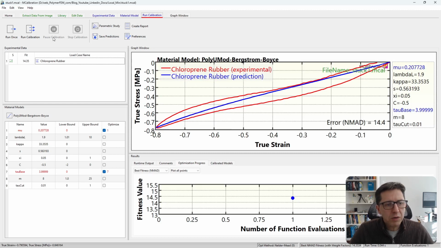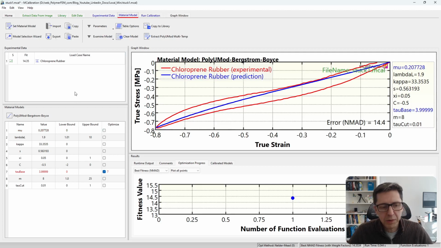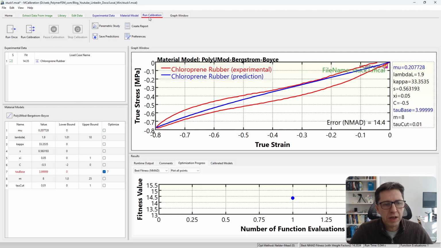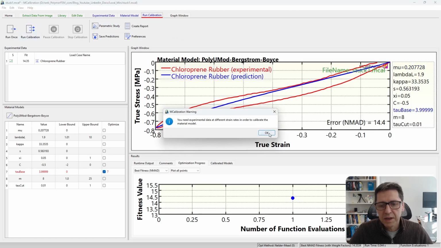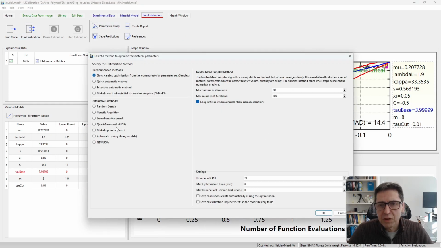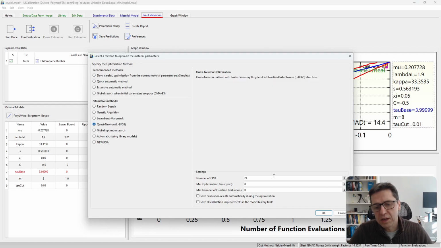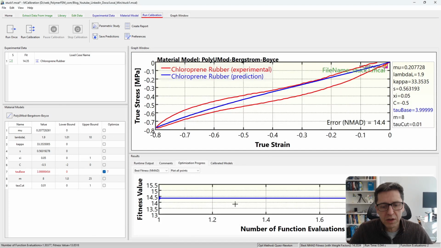What I'm going to do now is calibrate only these two parameters, mu and tau base, and maybe even just tau base. I'm going to calibrate to tau base only. So I'm going to calibrate this using a gradient-based approach. I'm looking at the quasi-Newton method, which is searching in the gradient direction for this calibration.